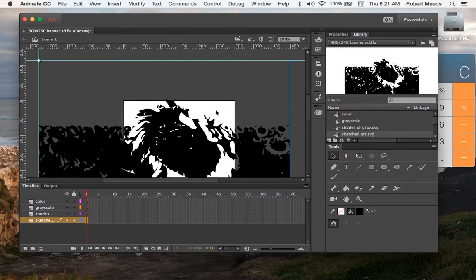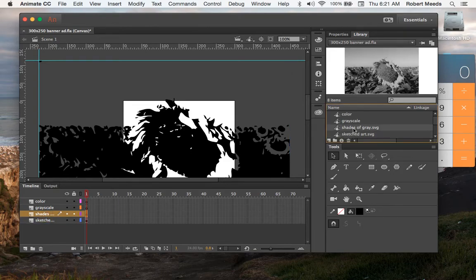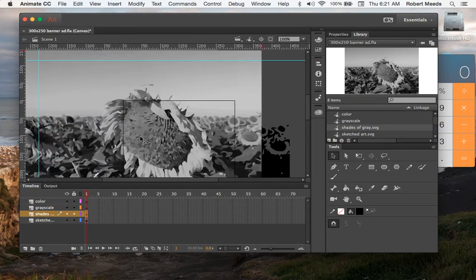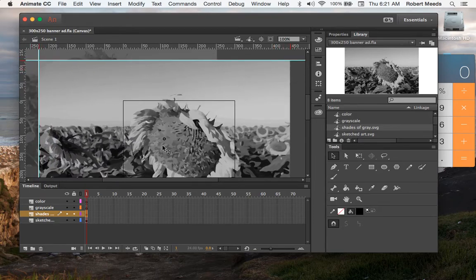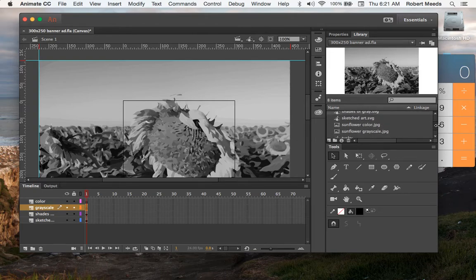For the second one, we'll go to the shades of gray layer, activate the layer, click on the symbol, drag it into position, and then it will snap to the guides that we've made. For the third one, that's the grayscale. And for some reason, if when you imported your images it did not convert all of these to symbols, you can bring in your JPEG and then convert the JPEG to a symbol. So our grayscale is a symbol. We'll go ahead and drag it in.